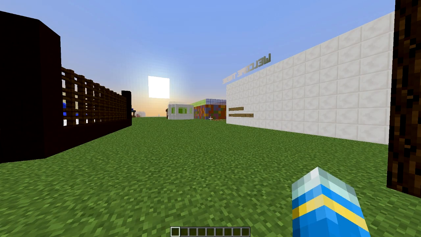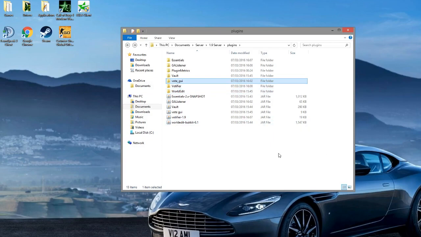So that's everything in-game. We're going to go into the config file of my listener as well as this plugin to show you how to set it up. So here we are in the plugins folder, and as you can see, we have three plugins that you obviously need: Vote GUI, Votifier, and a listener plugin. I would recommend GAListener, it is the best. You can customize it so much.